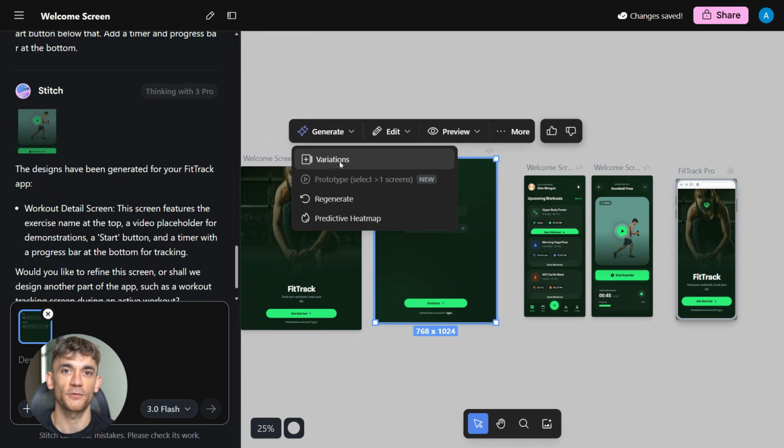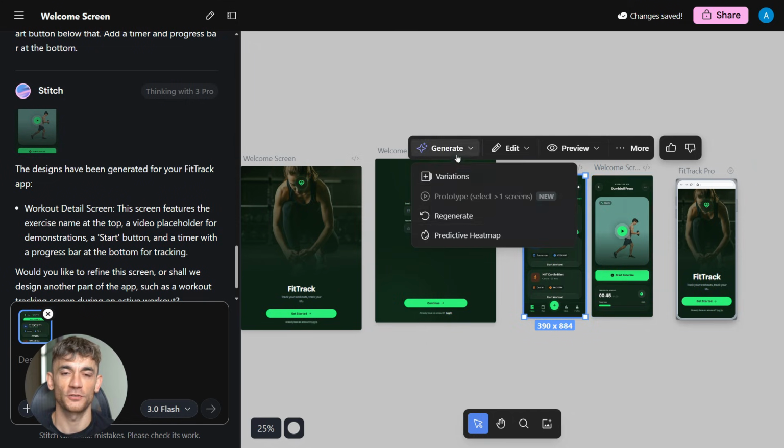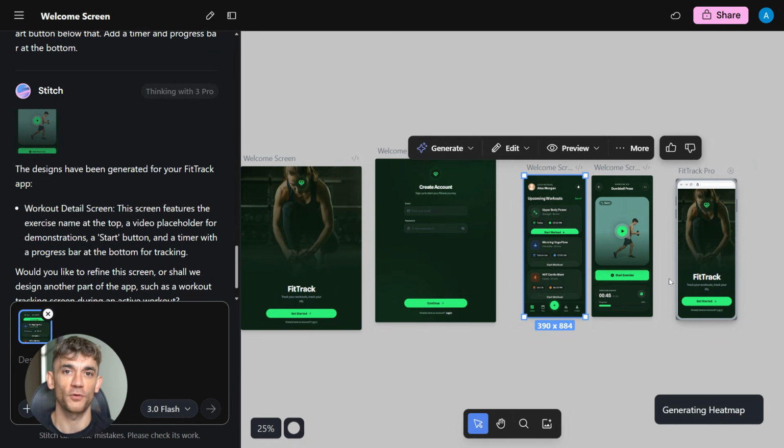Fifth, export for production. Once you're happy, export to Figma or HTML and CSS. Hand it off to your developer or use it yourself. Now let me show you how this works in practice.